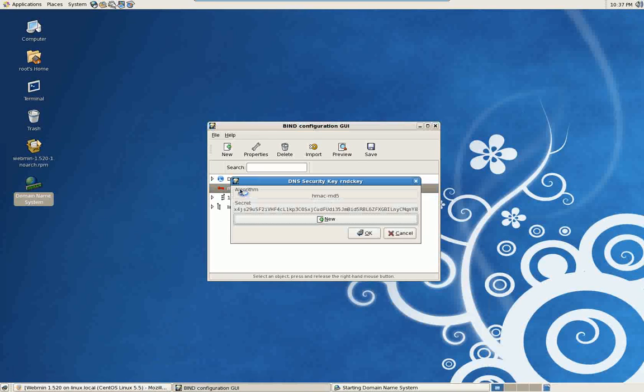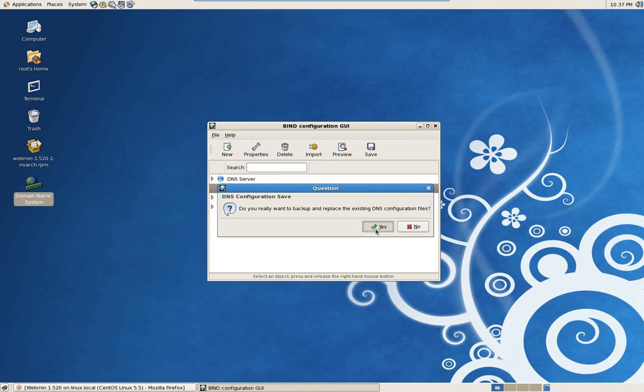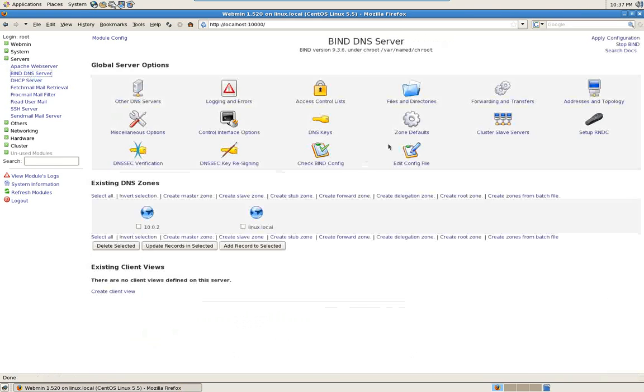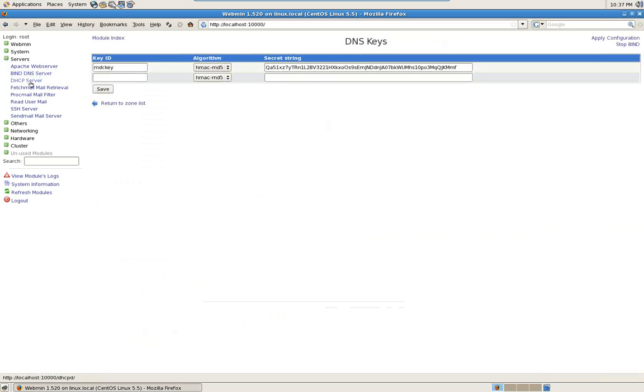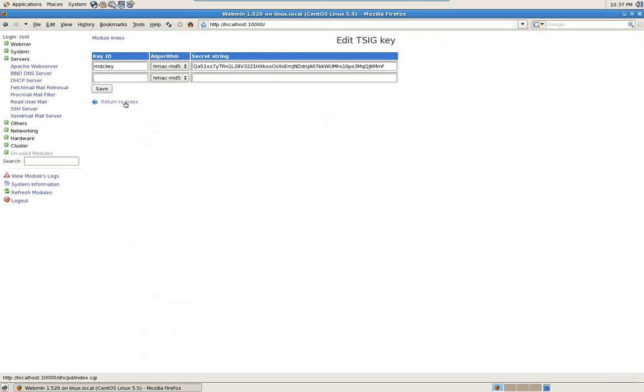Let's change this to QA5. Obviously the keys in your environments are going to be different than mine. They're random, and there's numerous ones to choose from, but it's good to change them periodically. So QA5. File save. And go back to the bind configuration, QA5, and QA5.